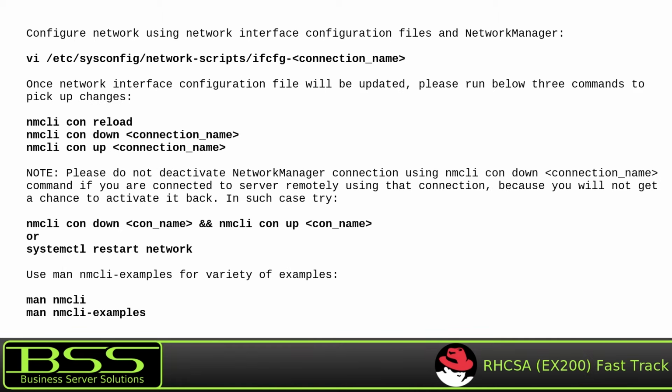You can also configure the network using network interface configuration files and NetworkManager. So you can modify an existing NetworkManager connection by simply modifying the ifcfg-<connection name> file in the /etc/sysconfig/network-scripts directory. Once this file is updated, you need to run the commands nmcli con reload and then nmcli con down connection name and nmcli con up connection name. So interface configuration files in the /etc/sysconfig/network-scripts directory are still working and you can still use them.